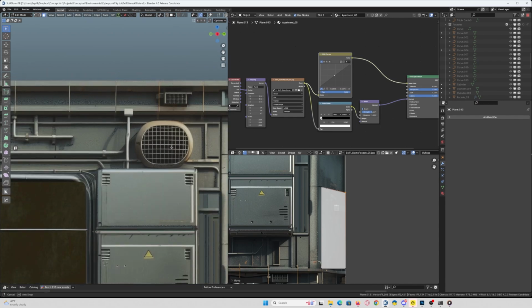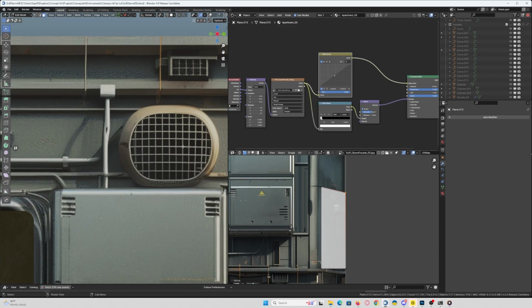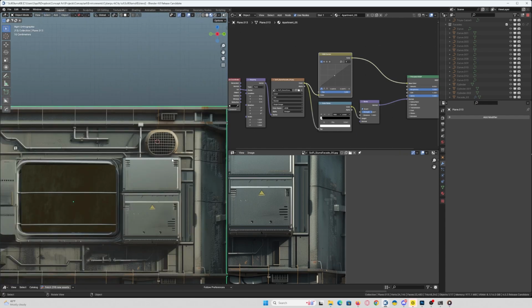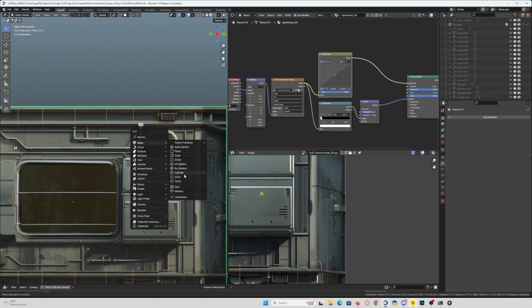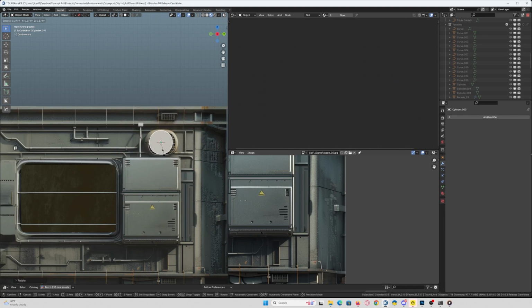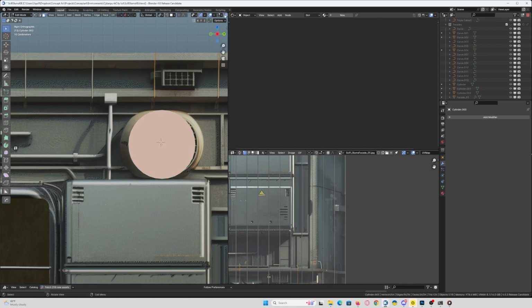For this, we could just model this out of a cylinder. So we'll add a cylinder, rotate X 90 degrees, rotate Z 90. We'll scale it to about the same size that we want it. Right there looks better. Tab, X-ray mode.